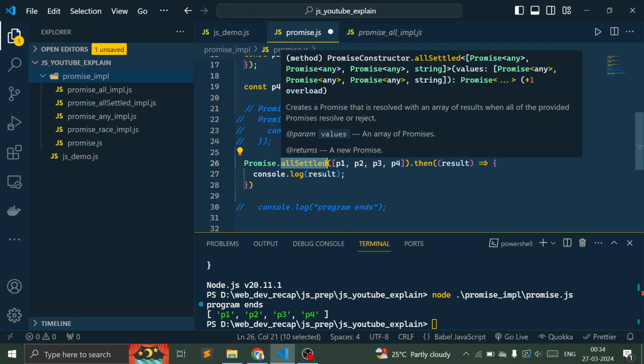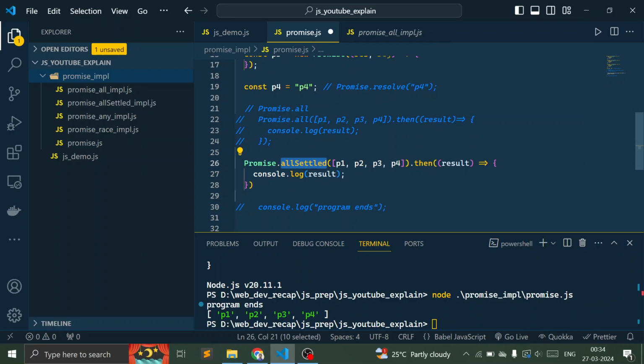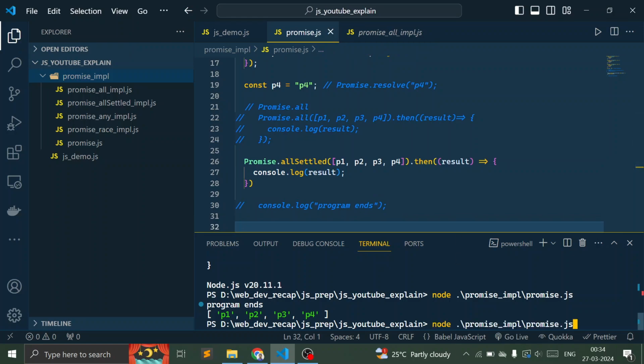How does allSettled differ? allSettled means either resolved or rejected; an error will not be thrown. Whatever is resolved will come as fulfilled, and whatever is rejected will come as rejected, but the error will not be thrown, and they will be shown in an array with their status as fulfilled or rejected, whatever it is. Let me save this one and run the application again.